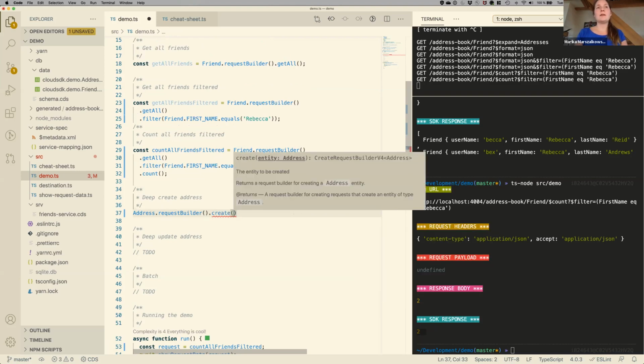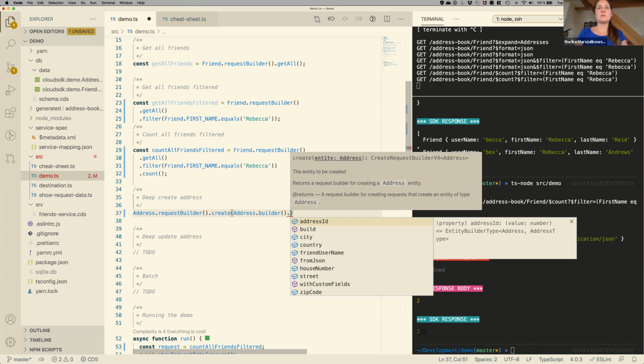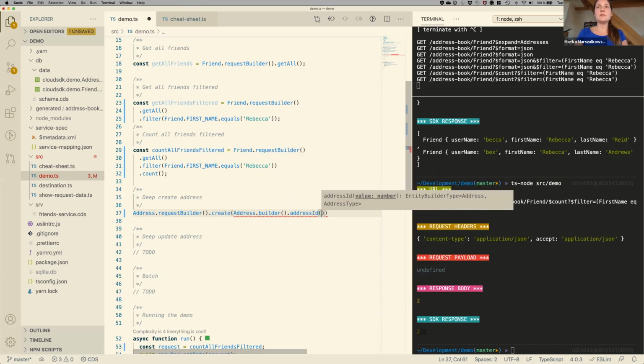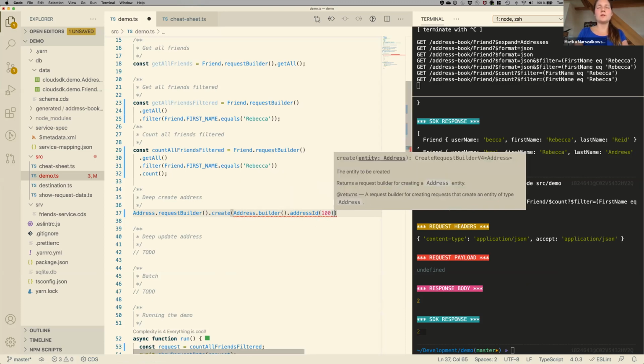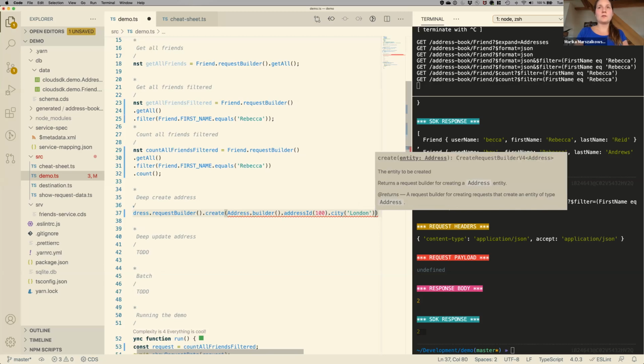If you would create that, you would then leverage the entity builder that we also have. So then you would build the address, and you would create. And here in this case, we need address IDs. So let's say maybe 100, doesn't matter. I just wanted to check whether I have an address already with this number, but I don't as far as I can see. So you can configure this. Let's say city is London, and country is UK.